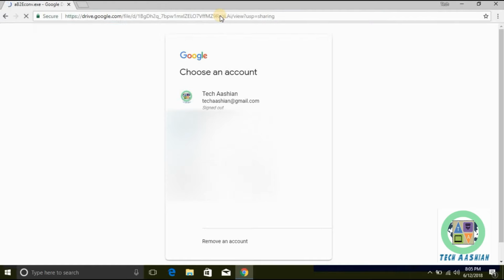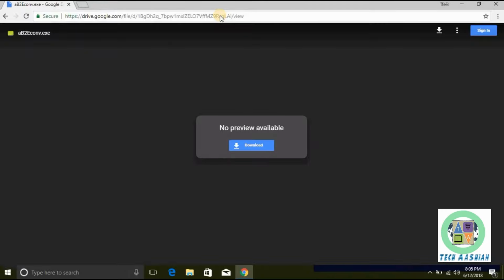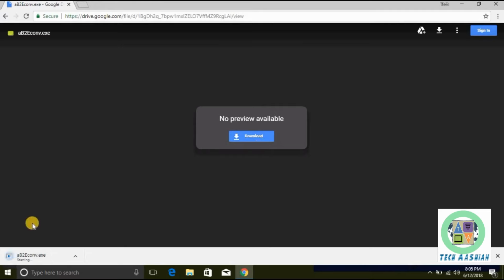As you can see here, I'll show you an example of that. I have pasted that shareable link over here, and you can see it is asking for sign in. If I don't have a Gmail account, it doesn't matter, I can directly download the file from here. As you can see, the file is getting downloaded.